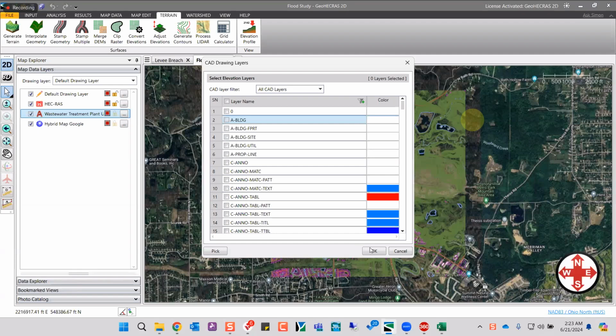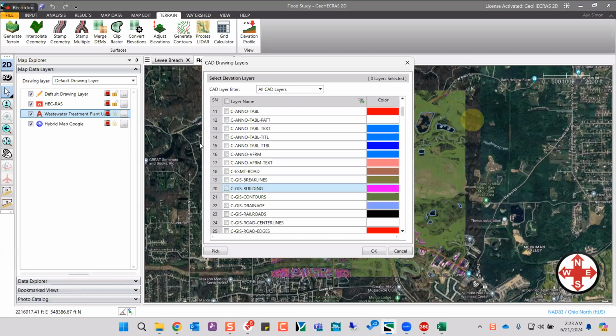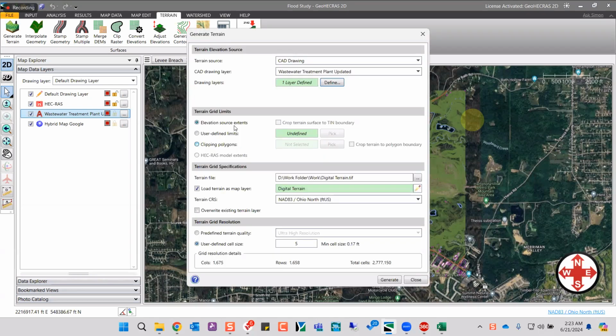Click on OK. Next, you can specify the extents of this terrain model that you want to generate. Of course, I'll go ahead with my entire source limit. However, in case you have to define your limits manually, you can choose user defined limits, click on pick, and you can pick a rectangular selection of the map view.